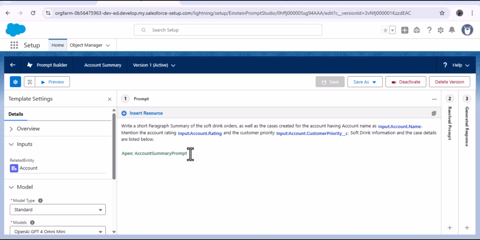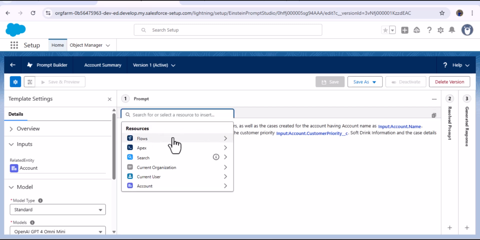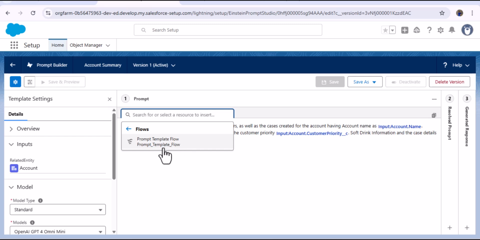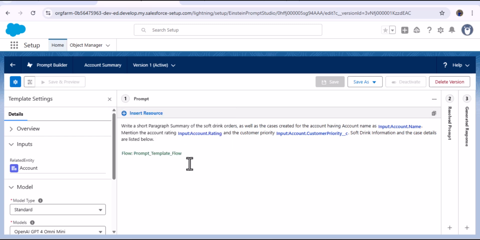Again here we need to remove this Apex, and instead of this, here I am selecting flows. This time you can see we are getting the option to select the flows. As I click over here, you can see the flow that we have created, which is prompt template flow. Here I am selecting this flow. And now before activating this version, first we need to test it. For that, first let me save this one. So here I am selecting save as new version.